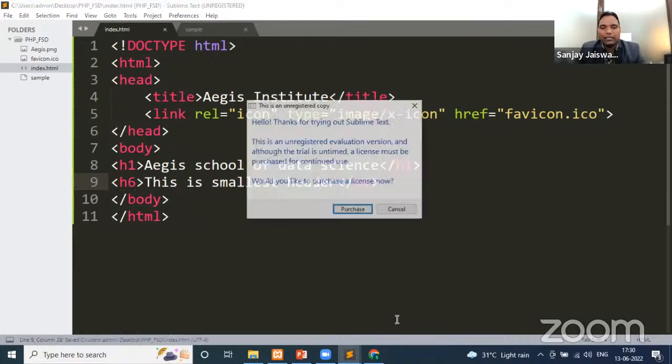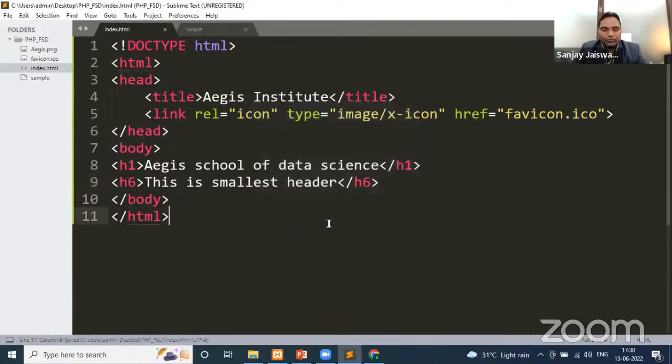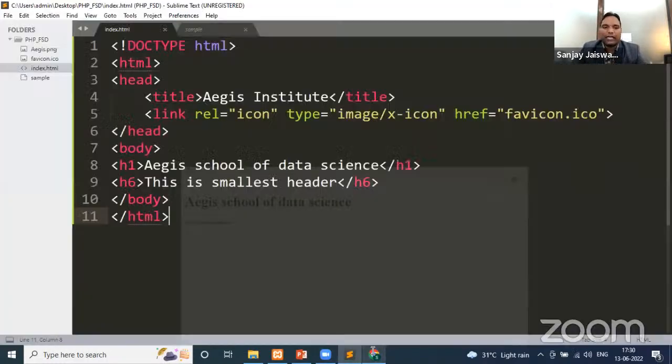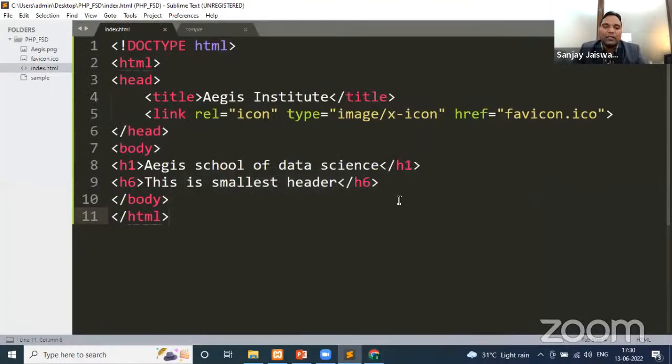I will save this, and to save this I will use Control S. Then I refresh the page, and you will see h1 is the largest header and h6 is the smallest. So as you use h1, h2, h3, you will get headers of different size. So this was about your h1 tag.